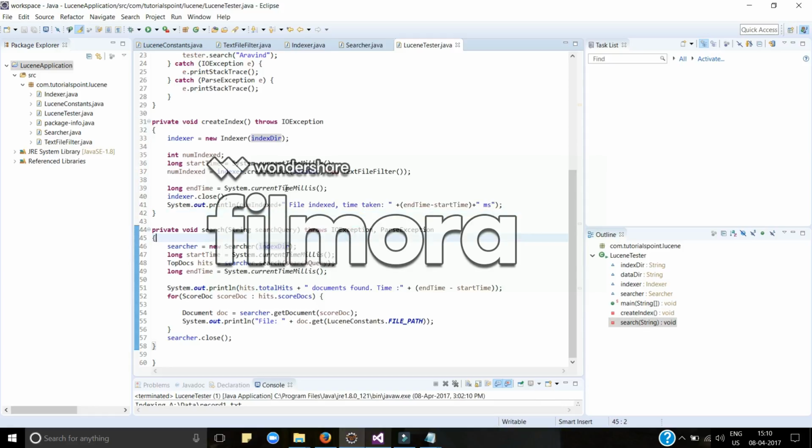And then coming to the search method in the LuceneTester.java class, this one will take the index directory and will be used for search operations. It will also return how much time it has taken for the search operation, and also how many documents it has found the keyword in, and also the document name.